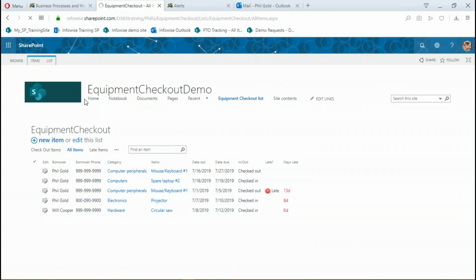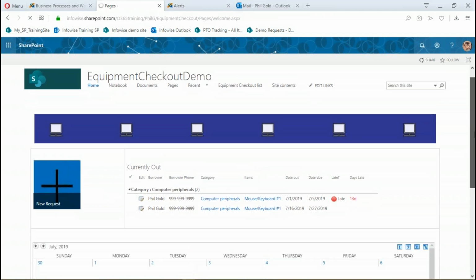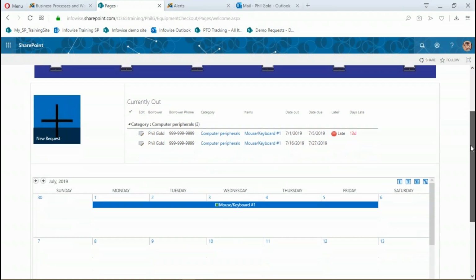Let's go to my home page. This is the home page that I've created for this site, and this is that other condition that I wanted: to have a nice dashboard page for people to go to so that they'd be able to see at a glance what was going on. And so this is what I've done.